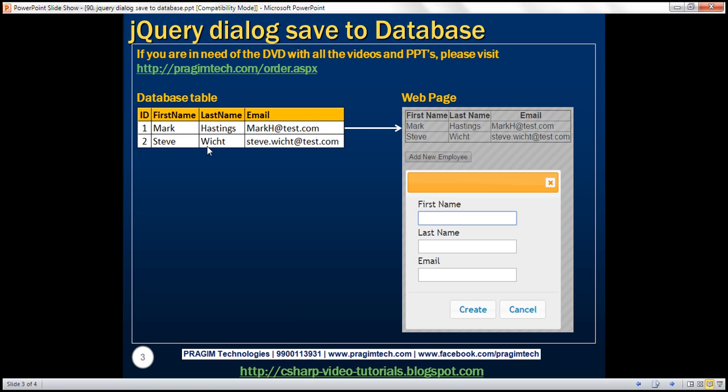Notice here we have a database table. We want to retrieve data from this table and display that in a table on a web page, as you can see here. Below the table, we have a button which says Add New Employee. When we click that button, we want to display a modal pop-up like this. And within the modal pop-up, we have fields to capture first name, last name, and email.